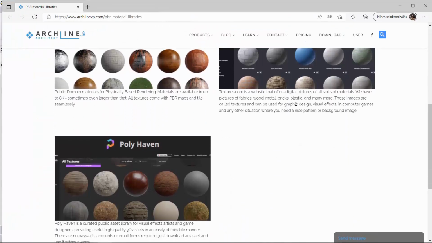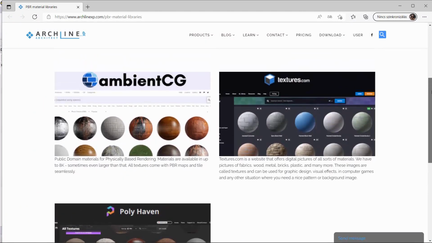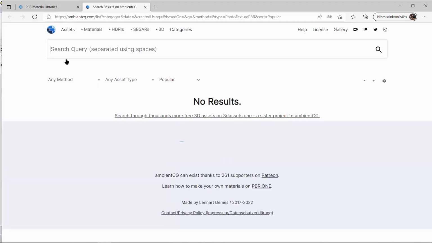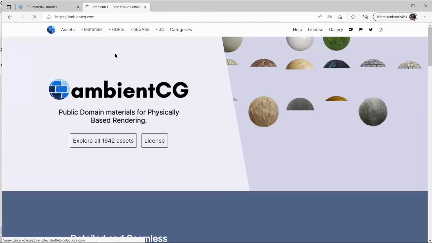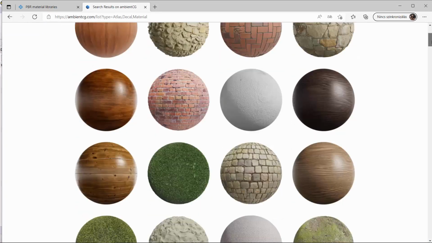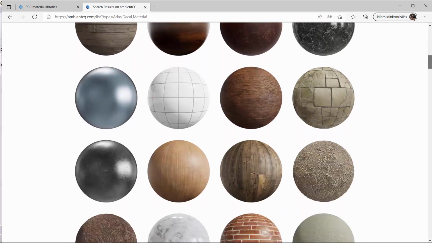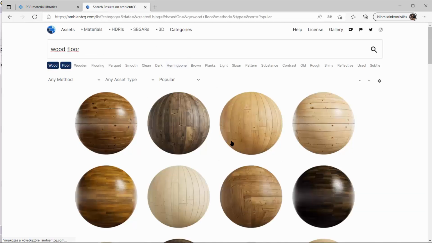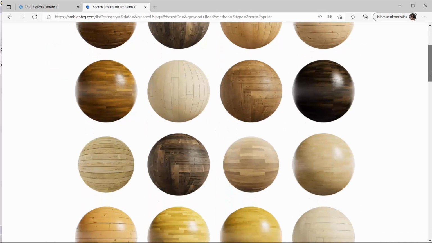The command takes you to the ARCHLine.XP PBR collection website, which lists the websites from which you can download such PBRs. For example, let's look at this ambientCG page, where if you click on material, you can download different materials divided into different groups. We are going to find a PBR now. Let's go with Wood Floor 007.